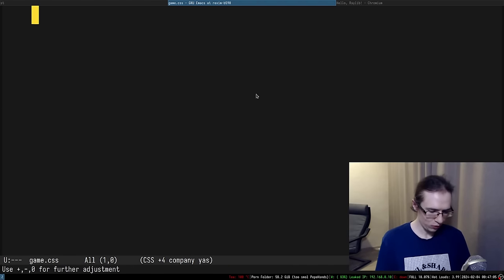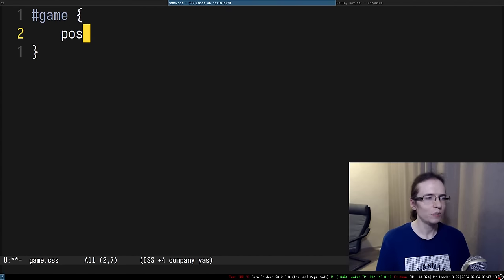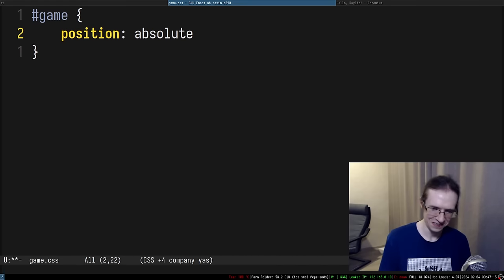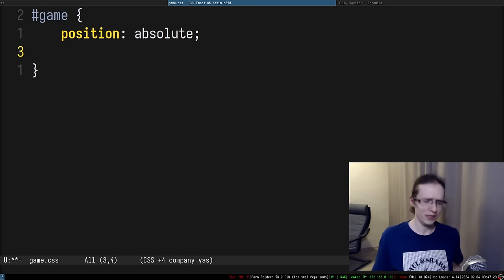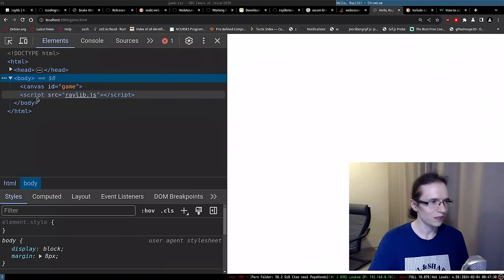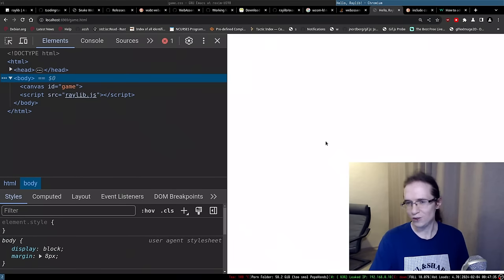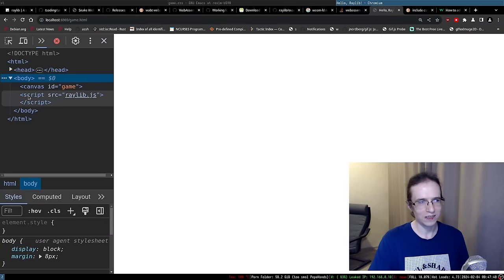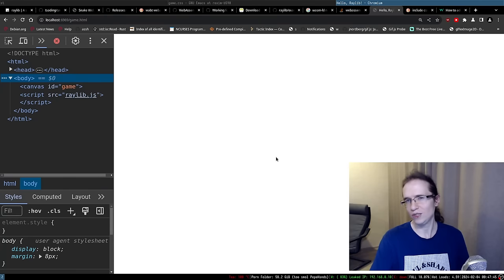So the first thing we need to do is take the ID of the game. So we have the ID as game. First of all, position absolute. Position absolute makes it super easy to do this kind of thing. So top 50%, and then left 50%. That's how we do that, if I'm not mistaken. We're already kind of done. You cannot see that, but it's kind of done. So we just need to move it halfway to the left and top.